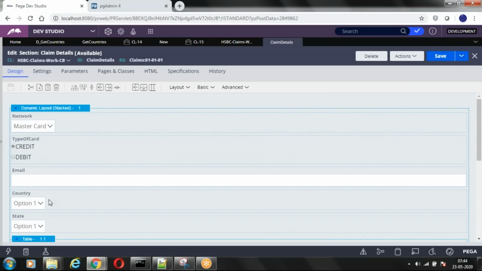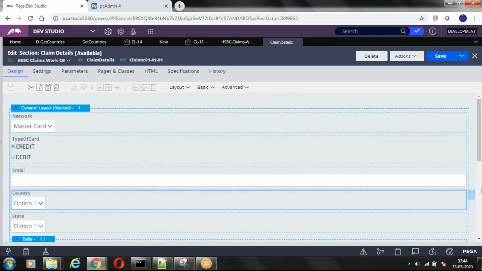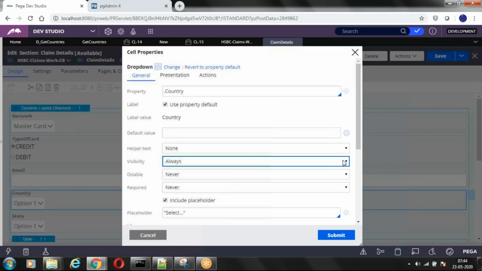Okay, so I have a drop down. I just dragged and dropped a drop down. You can just take a drop down from the basic, drag and drop, and then open the settings. Just map a property to hold the data, whatever the user has selected in the drop down. So out of the list of countries you provide, the user selects one single country, right? That is stored in this property.